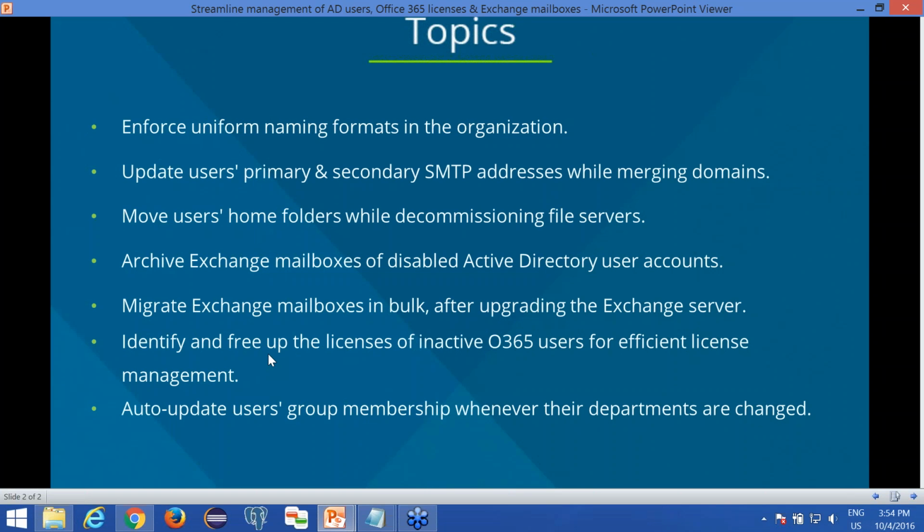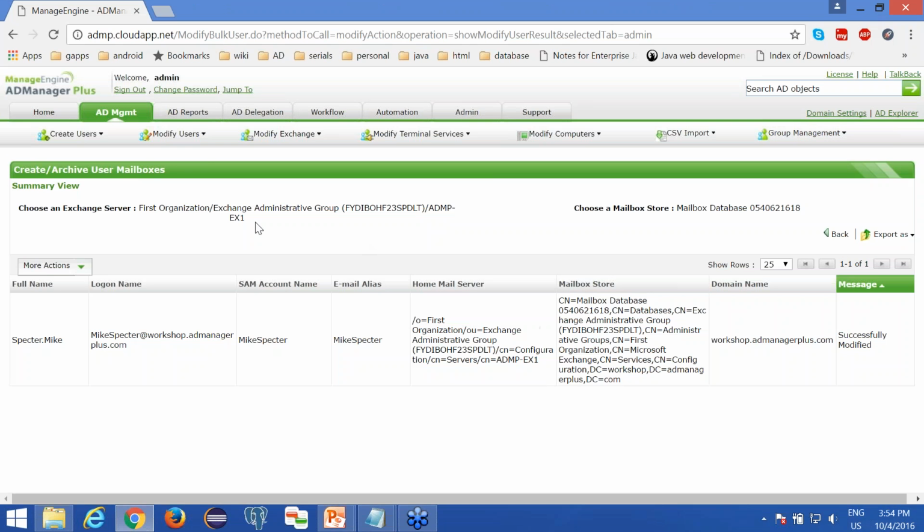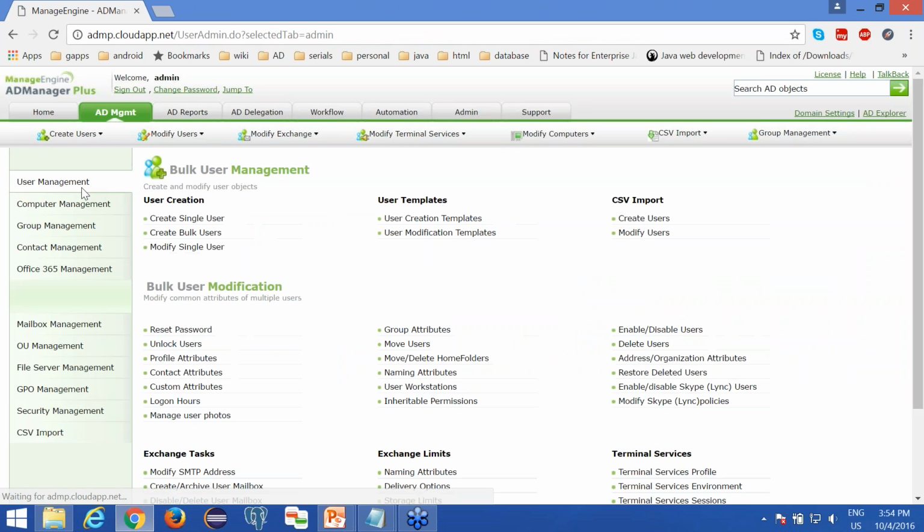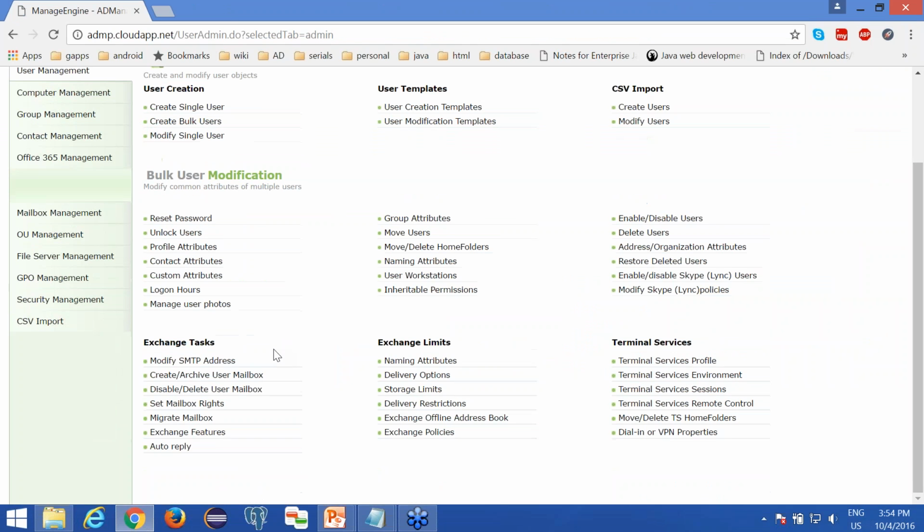So say for example, you have recently upgraded to the Exchange 2016 server and you want to migrate all the Exchange mailboxes in your organization. So how do I do that? Go to AD Management tab and then choose User Management and then choose the option Migrate Mailbox under Exchange Task. Just select this option Migrate Mailbox.